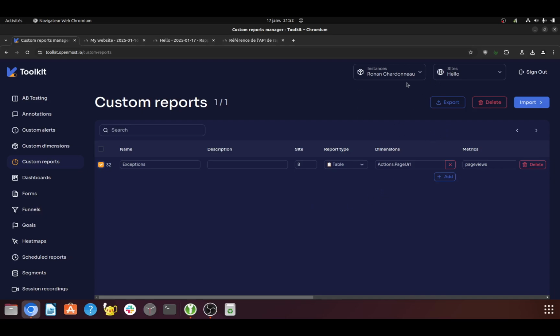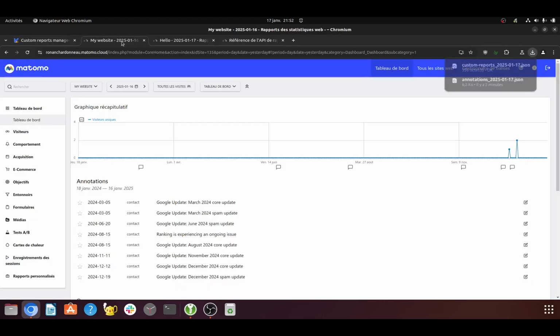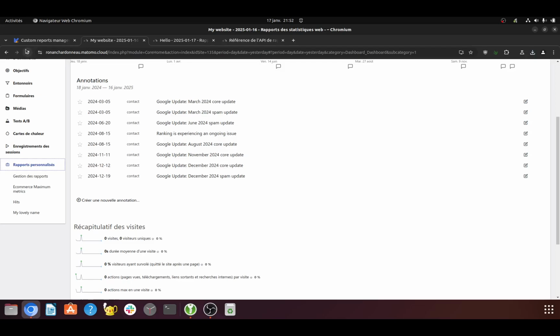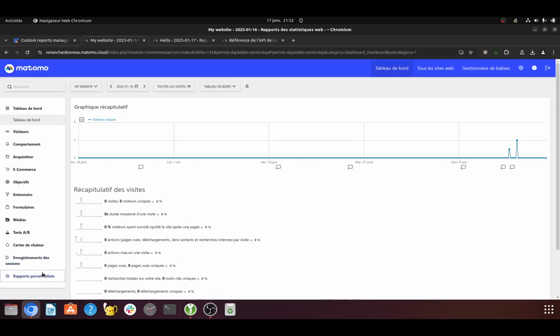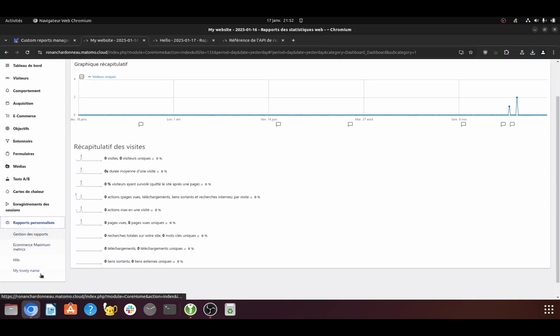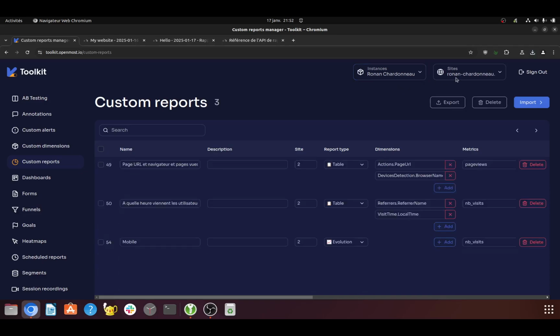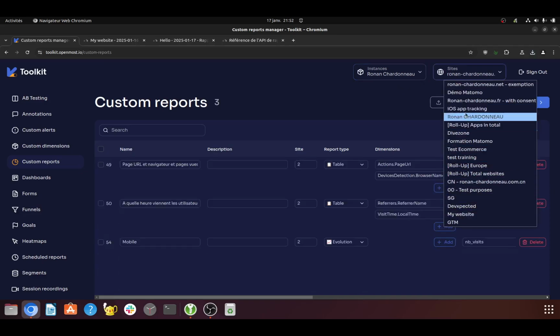So for example, here I'm on my on-prem instance. I'm downloading this given custom report. As you can see, it's not appearing over here. I don't have it. And I can decide to import it over here. So that's going to be exactly the same mechanic. I'm going to go over here. I'm going to select My Website, which is over here.